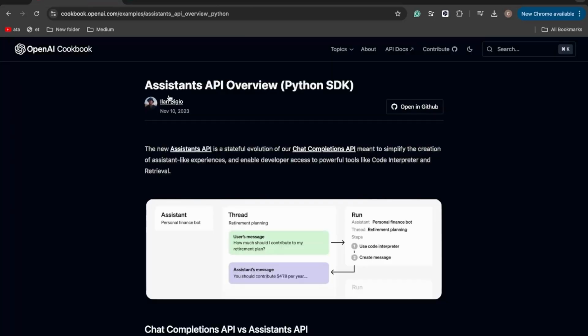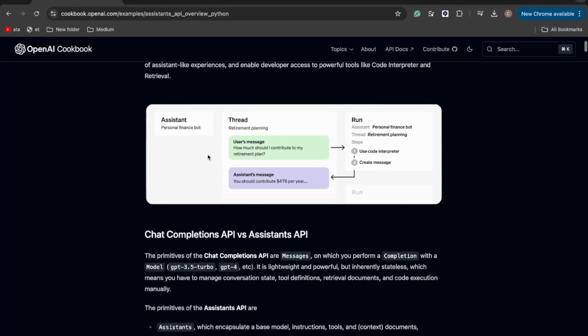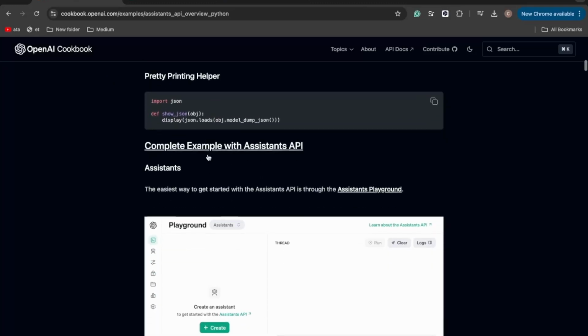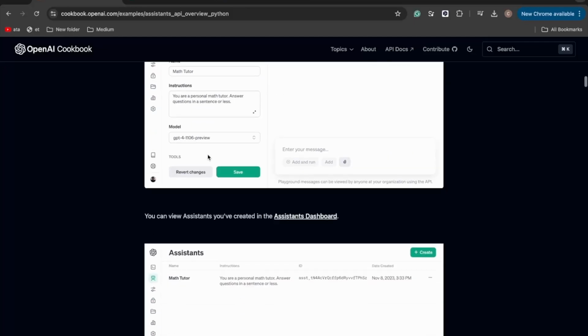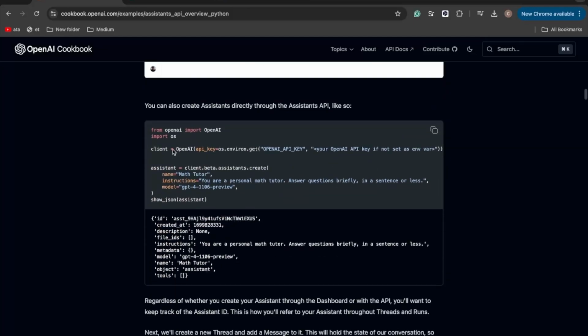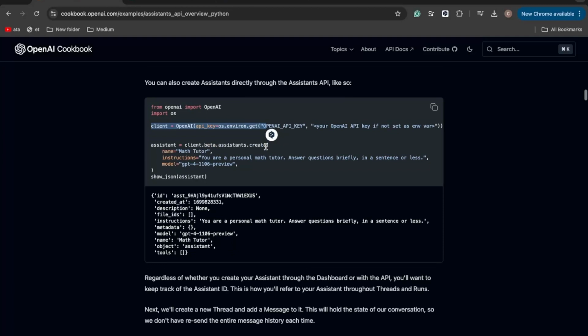A great guide or cookbook already provided by OpenAI is the following. This guide is great and it will tell you all the basics. So I highly recommend reading it. You have here your client API, then you create your assistant. In this case, it created a math tutor.